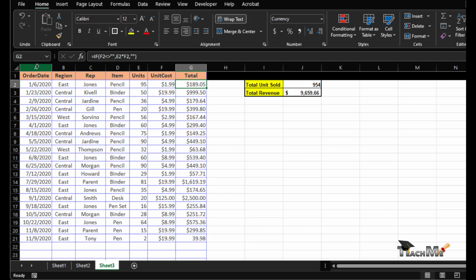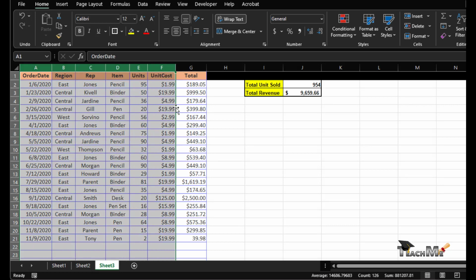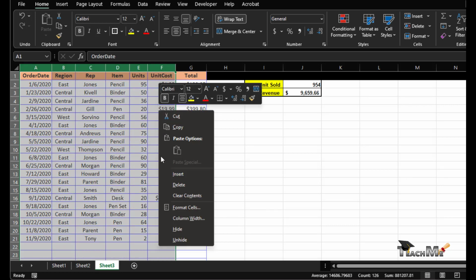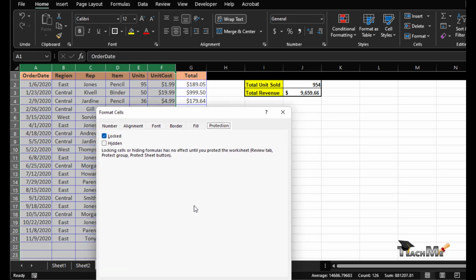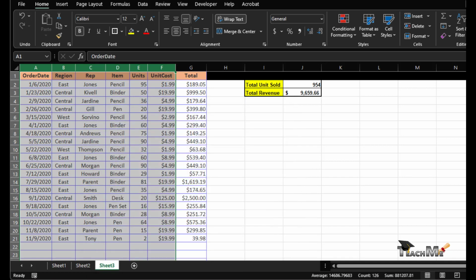So first of all, select the range you want to edit, do a right click, and format cells. By default, it's locked. So uncheck it and click OK. So now the cells are unlocked.